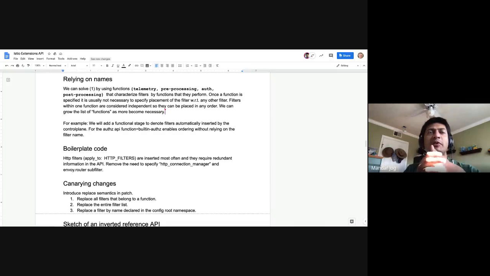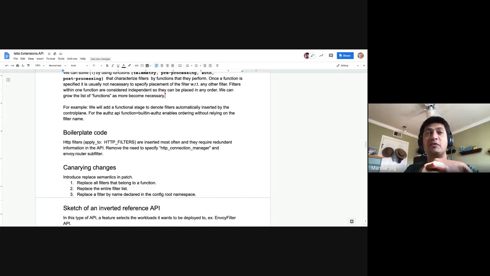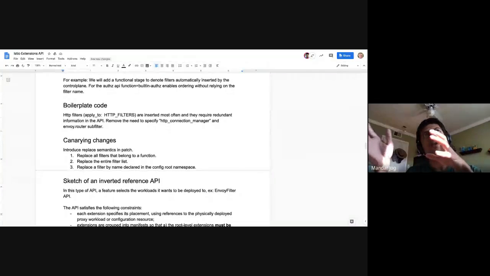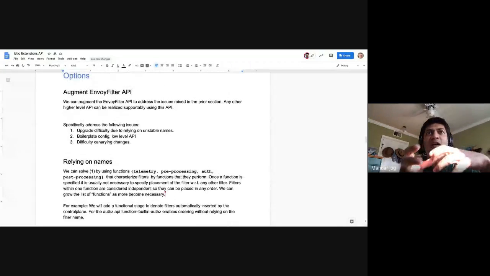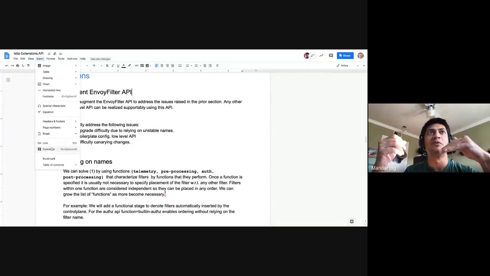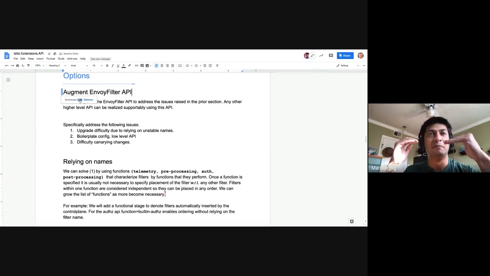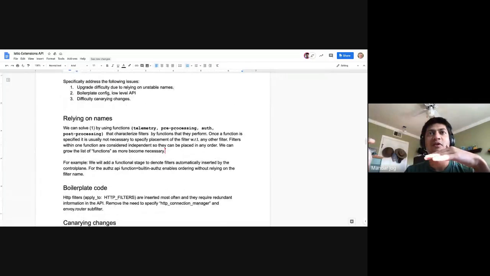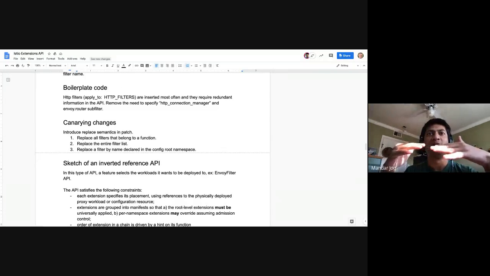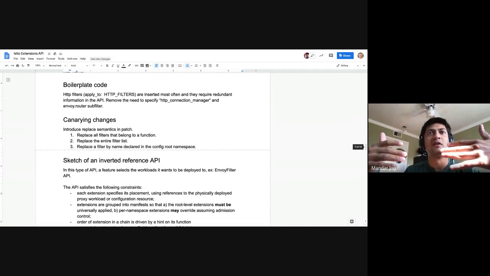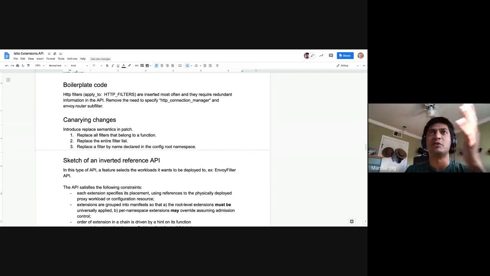The boilerplate code changes are actually much simpler, especially for HTTP filters. If you look at HTTP filters, we say apply to HTTP filters, but then we still ask people to write HTTP connection manager, and sometimes even ask them to write envoy.router, right? So this can actually just be solved by adding some more smart defaulting behavior. So if you're applying to HTTP filter, you don't need to specify HTTP connection manager. There is no need to go to that level.